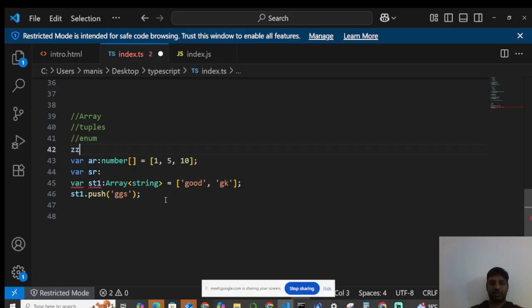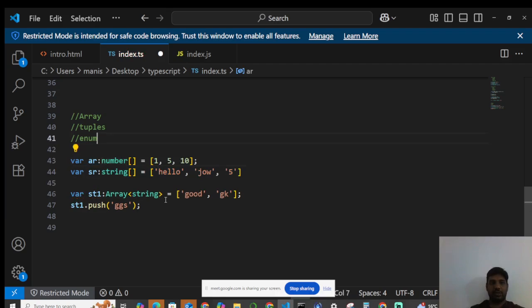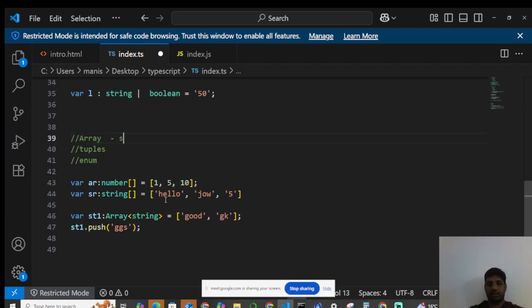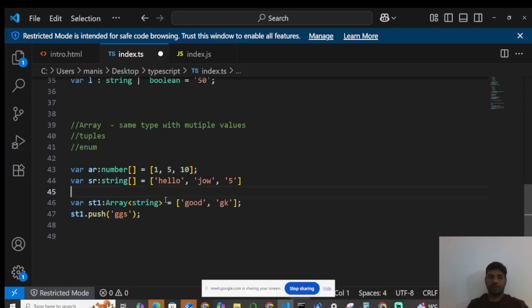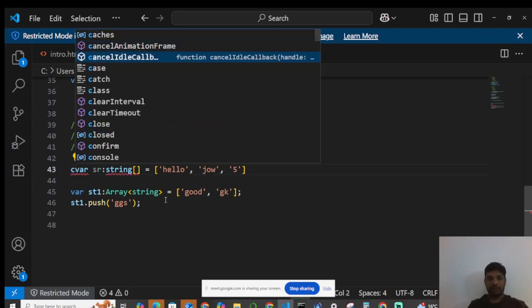Array means the same type with multiple values. But I want different types, multiple mixed types, not only one type, different types and different values. That means mixed types. For example, if you want a number array, what are you doing generally?